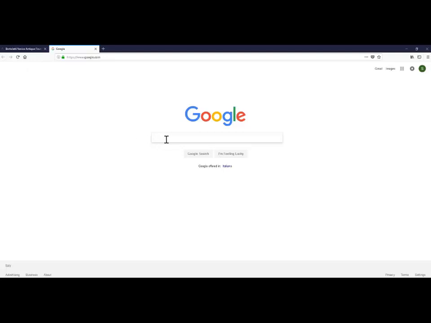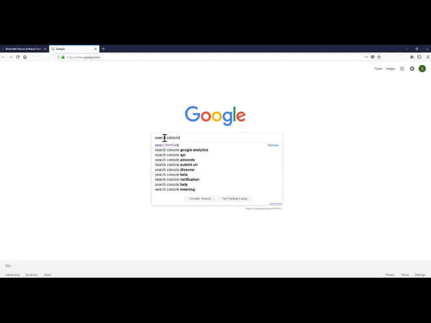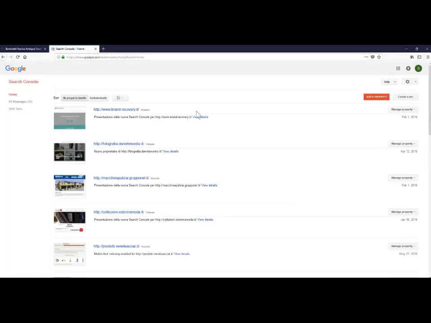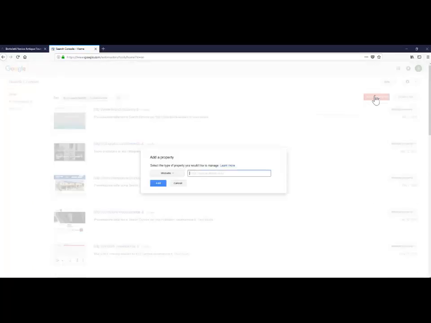We carry out the login. Obviously, if this is the first time you do this operation, first create a Gmail account to manage the profile and enter. Now that we are inside the console, click on the button on the top right, Add Property. This action will allow us to declare to Google that we are the owners of the site.